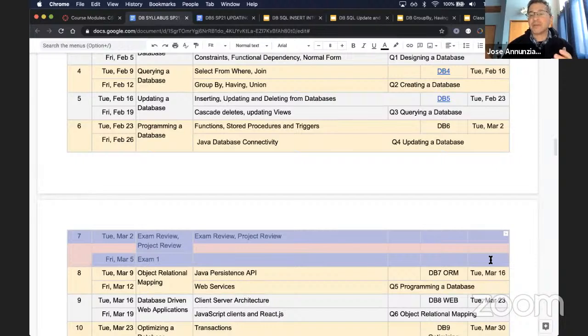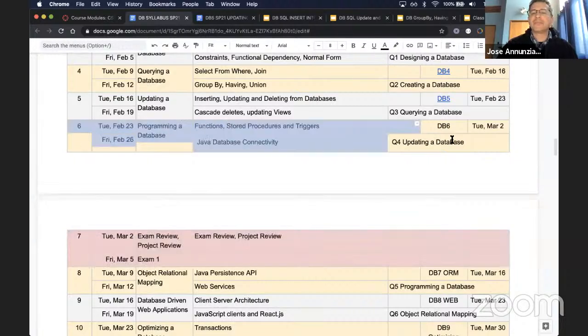The material will be everything we've covered so far. We probably won't do programming for the midterm, even though we'll cover the material. There'll be an assignment that'll go out for programming the database, but since you won't have any feedback yet, we're not going to have that for the midterm. It's a little bit too close to the midterm.